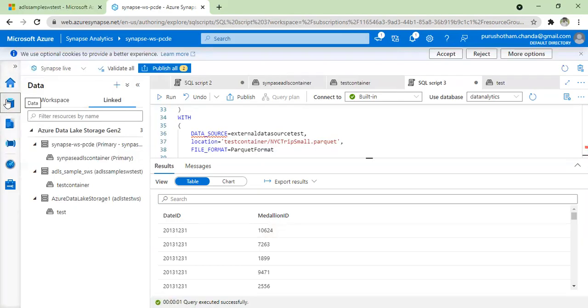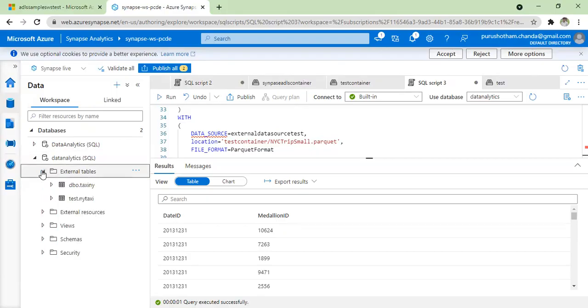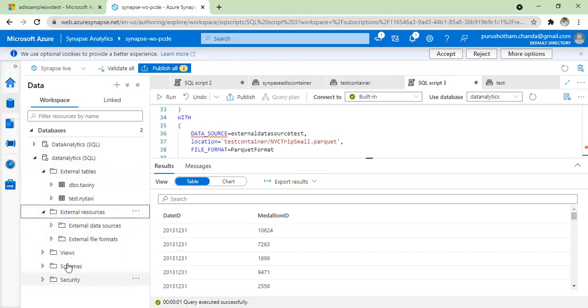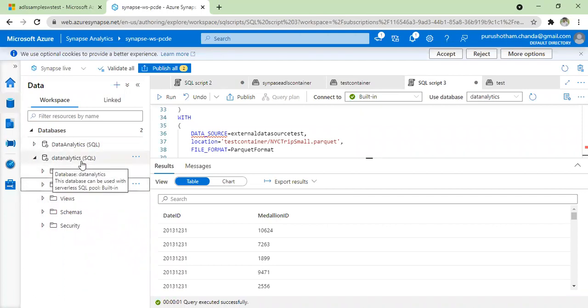So if you go to the data, go to the workspace, now under data analytics, the external table will be displayed over here. See here, the external table which I created, NY taxi, and the external source. Do you see any tables here? No, right? Only the external table, because it is a serverless SQL pool. So you cannot have any table which has the data, because it's serverless. It's only used for reading the data.